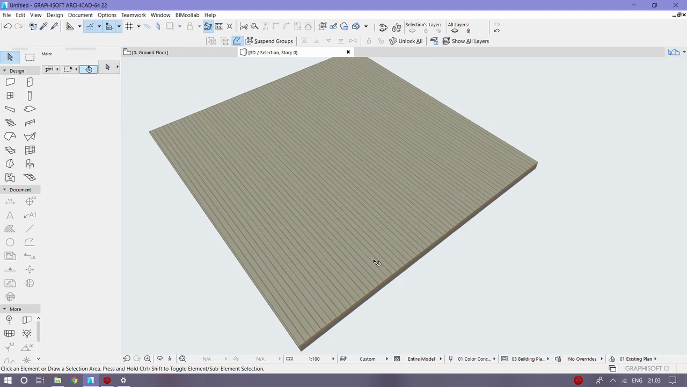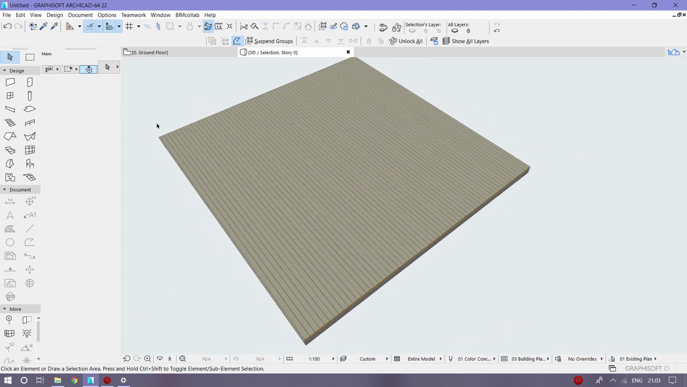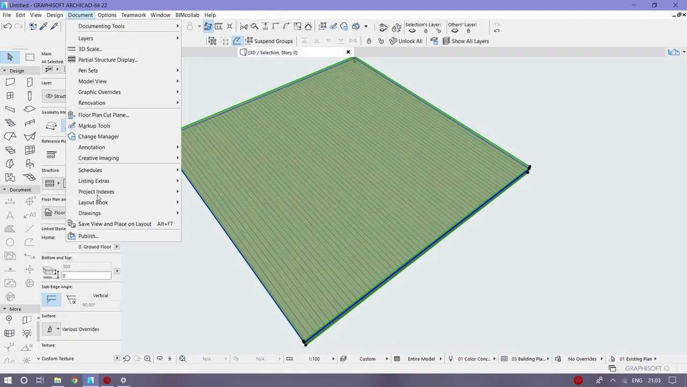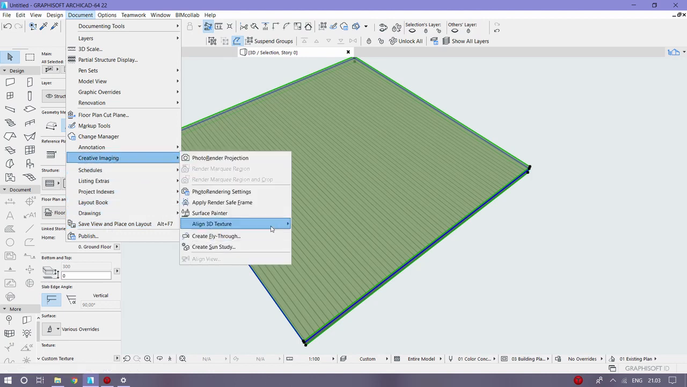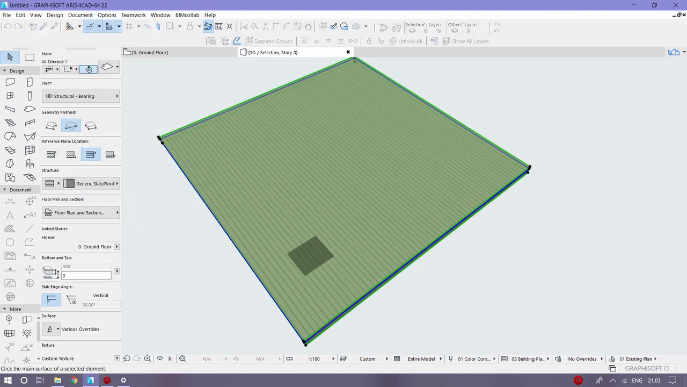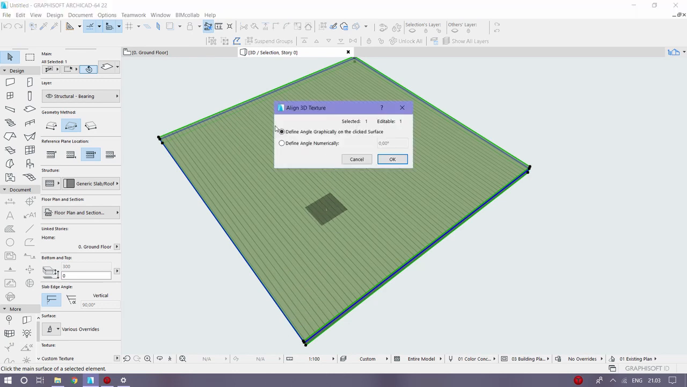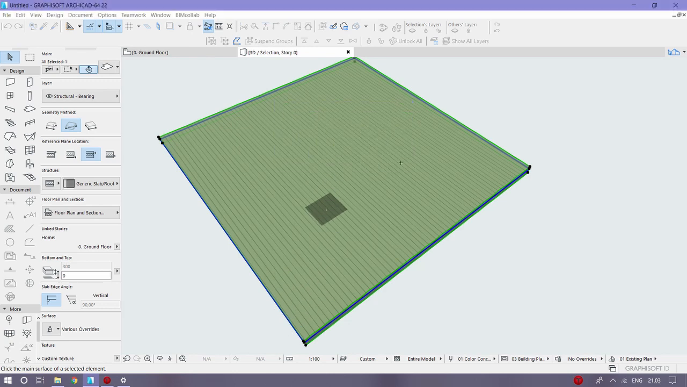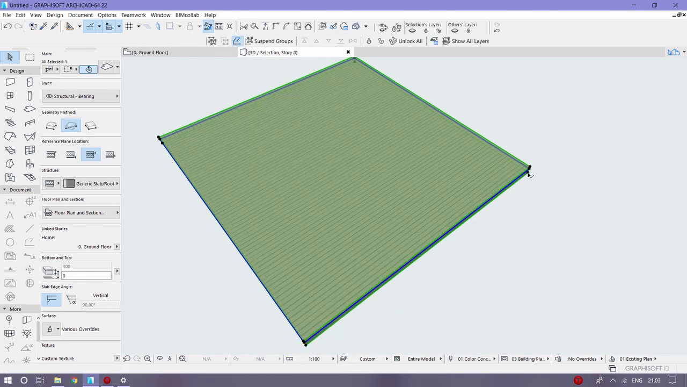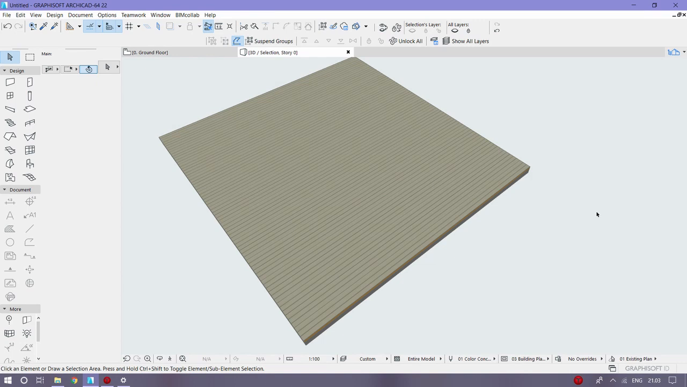Next, maybe I don't like the way the planks go. I don't want to go from here to here, I want to go from here to here. So I'm gonna select document, creative imaging, align 3D texture, set direction. So what we're gonna do is click on the slab, define angle graphically on the clicked surface. So I'm just gonna go from this point to that point, and now bam, we have different kinds of planks.